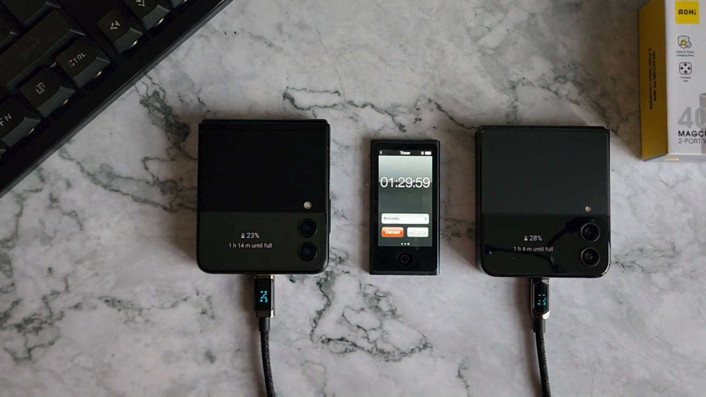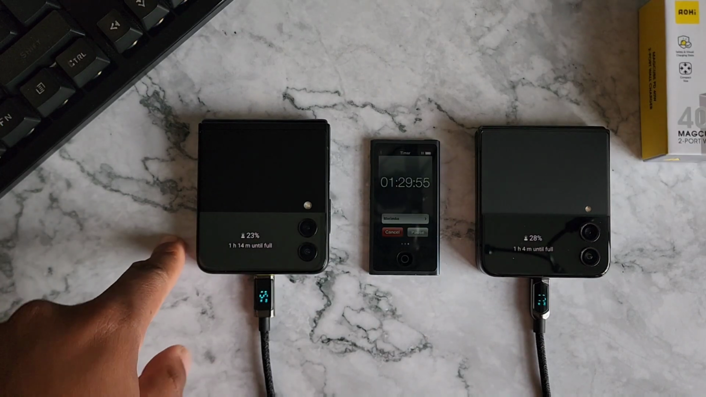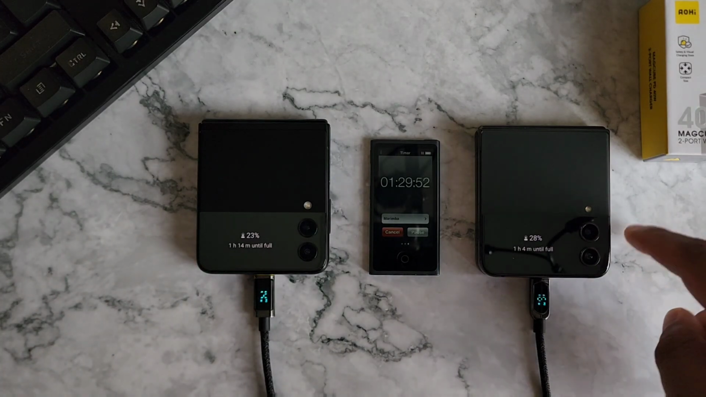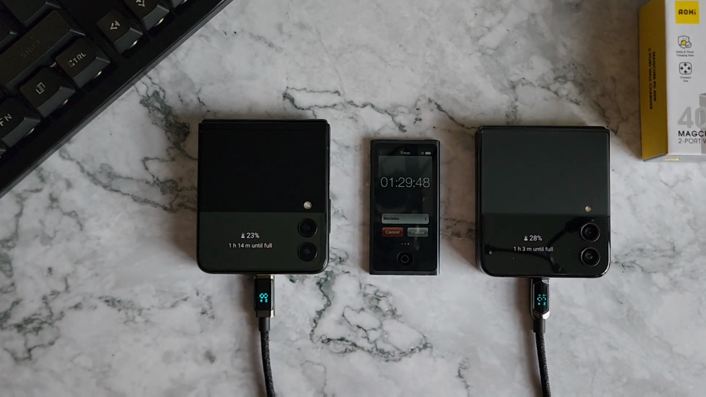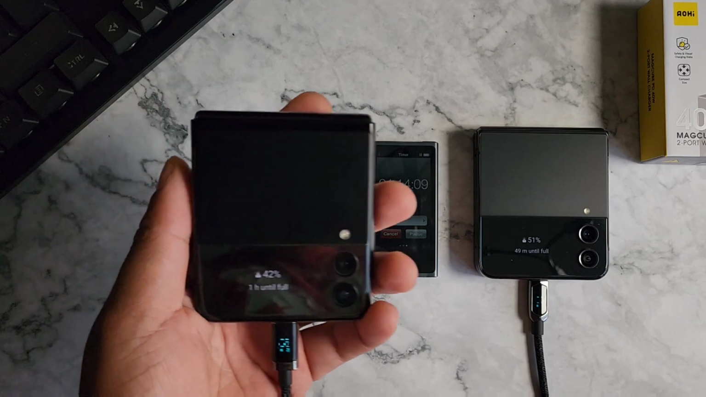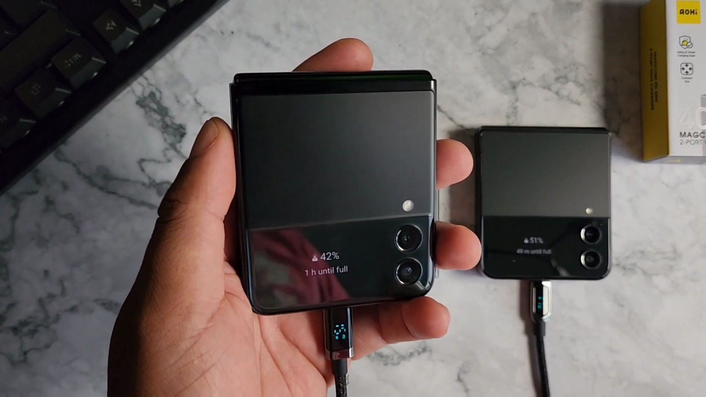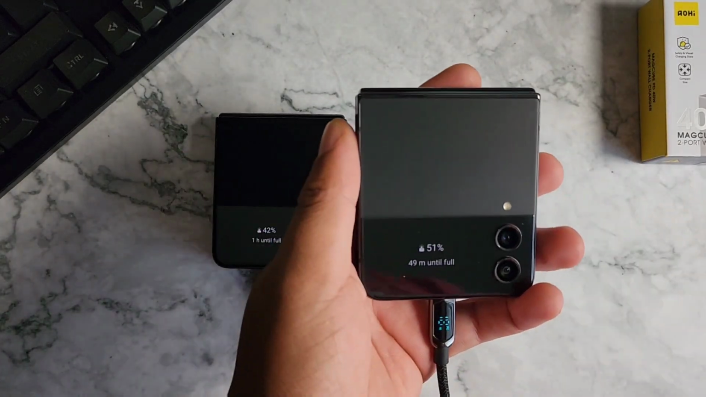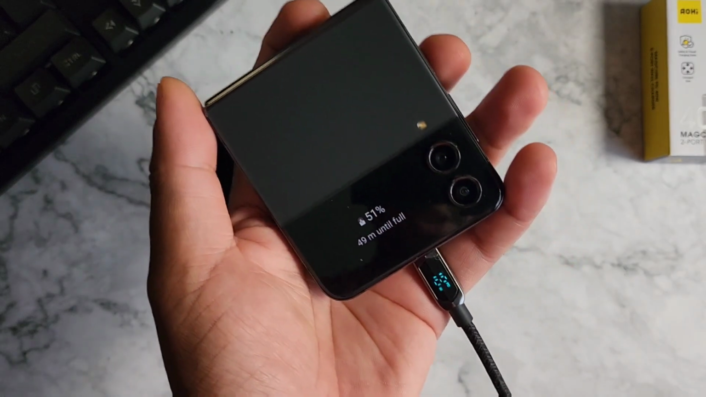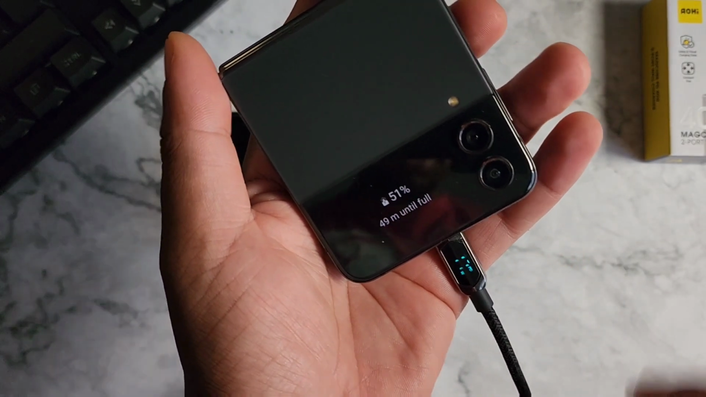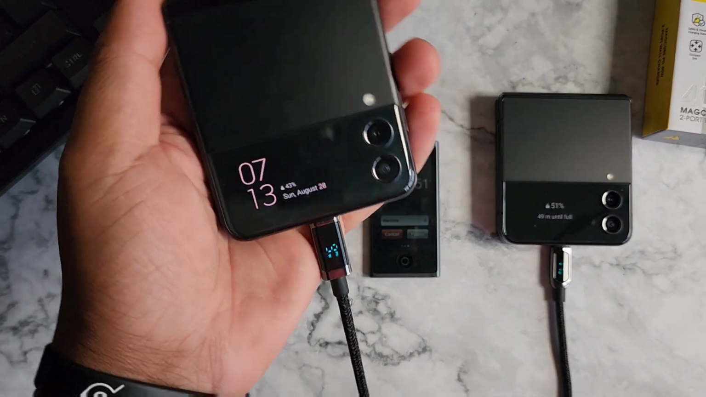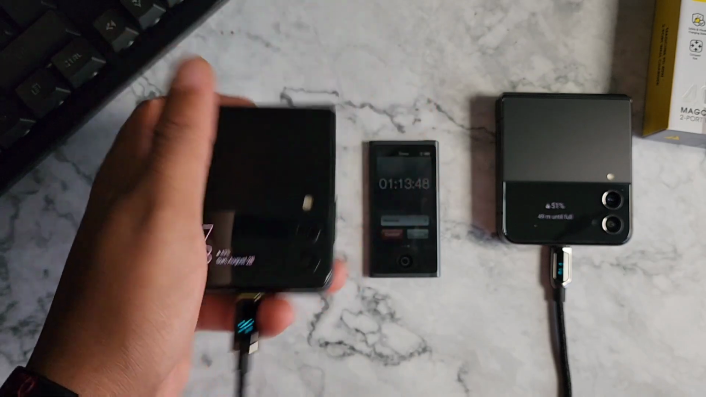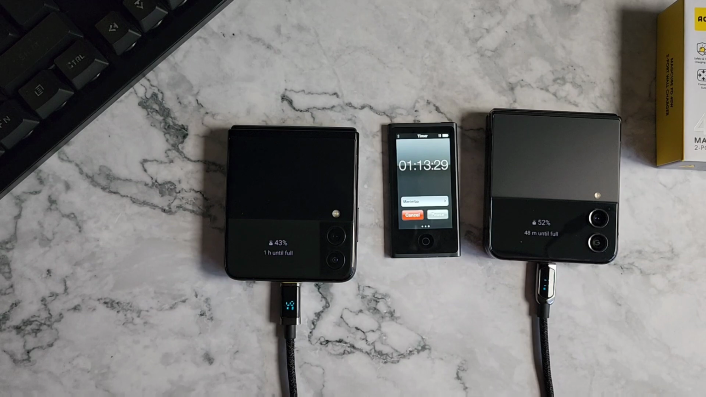Let's go. All right, so 15 minutes in, the Z Flip 3 is at 23% with an hour 14 to go, and the Z Flip 4 is at 28% with an hour 3 to go. Not bad overall. All right, so a little more than 30 minutes in, the Z Flip 3 is at 42% with an hour left to charge. Meanwhile, the Z Flip 4 is at 51% with 49 minutes to charge. You can see it's hitting between 17 and 18 watts. The Z Flip 3 is hitting between 9 and 11 watts, I think I last saw. Really good so far. We'll be back in 30 minutes and see where the two phones are at. This is kind of a lot closer than I thought it would be.